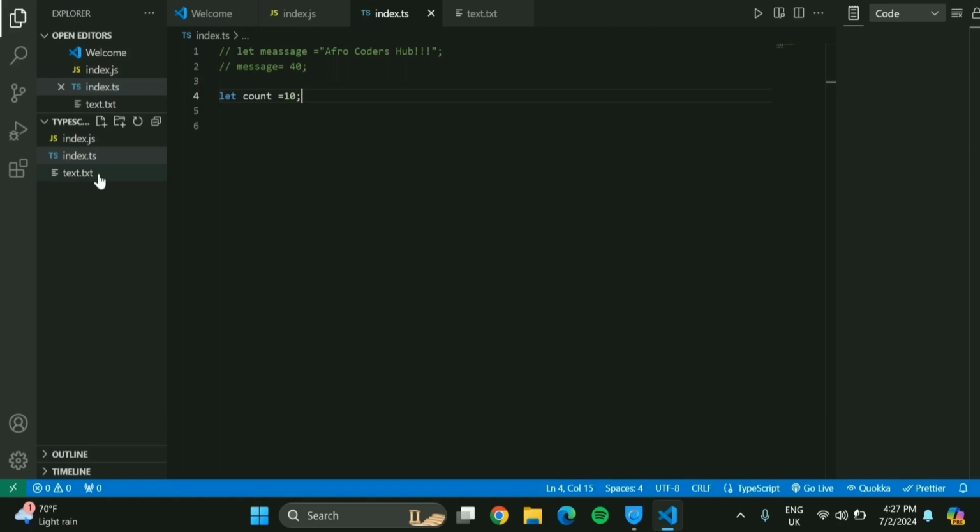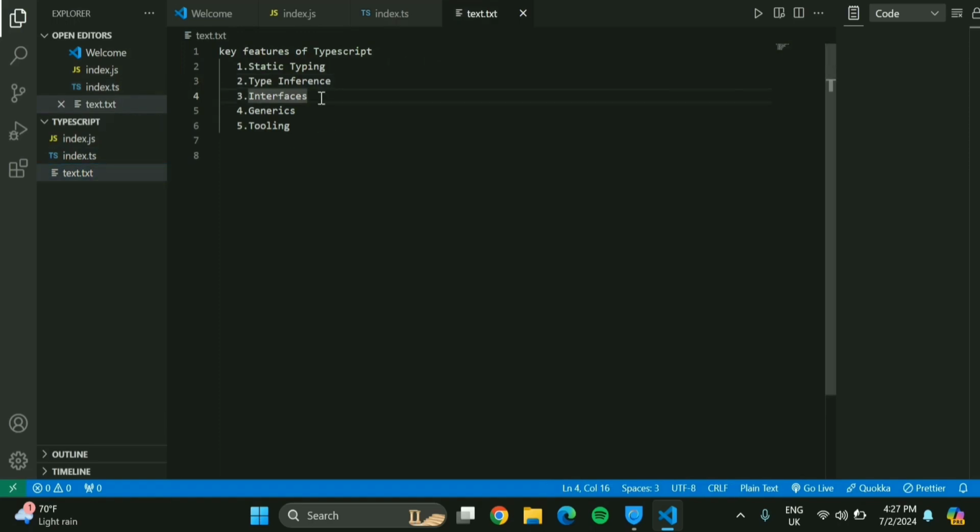So the next feature we're going to see is interfaces. TypeScript allows you to define interfaces, which can be used to enforce the shape of an object. This is super helpful for working with complex data structures. So again, let's see a simple example.